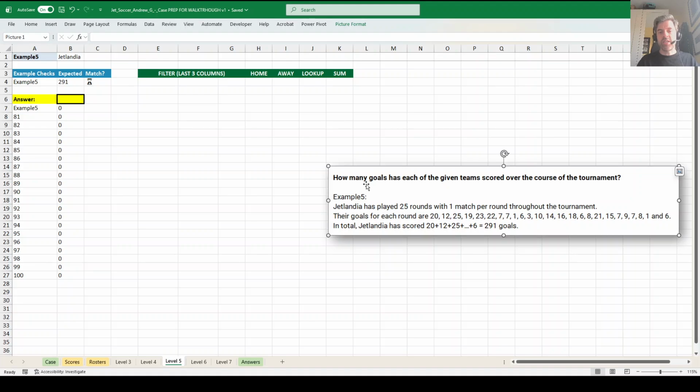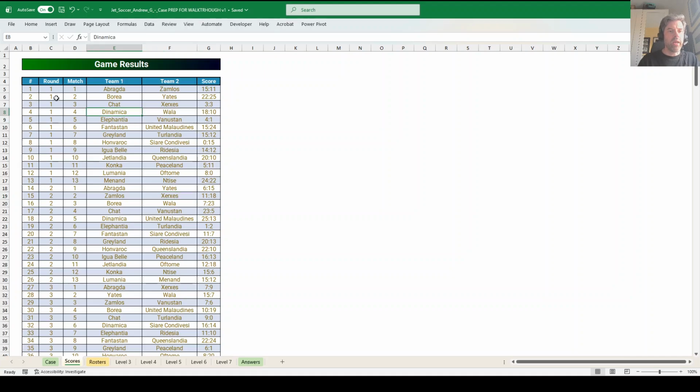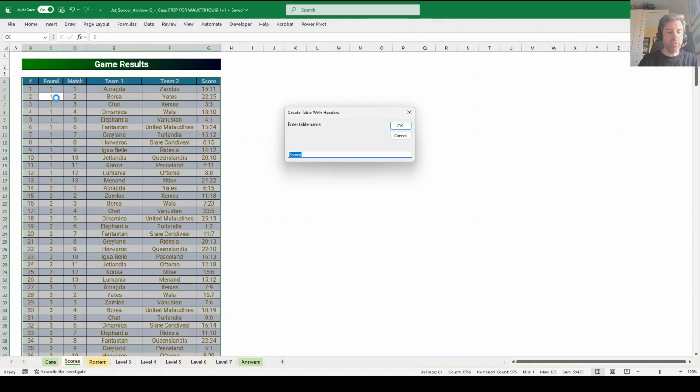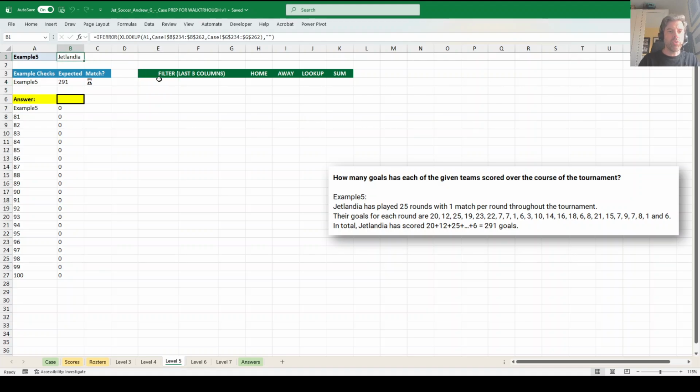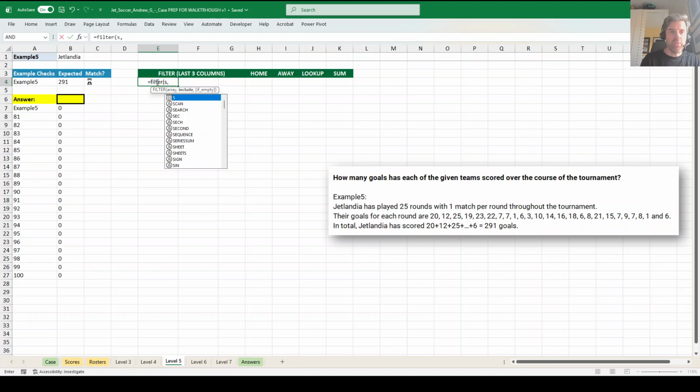Let's go on to level 5, which is saying wrong there because we haven't done our data table. So how many goals has each of the given teams scored over the course of the tournament? And this is where we need to go to our scores. So I'm just going to convert that to a table, and we'll call it S for scores. Go back to level 5. And so we need to get all the results for Jetlandia. So we're going to filter the scores table where either team 1 or team 2 is Jetlandia because it switches. So we're going to put in brackets: S team 1 equals B1 plus, which is our kind of OR operator when we're working inside the filter function, team 2 equals B1.